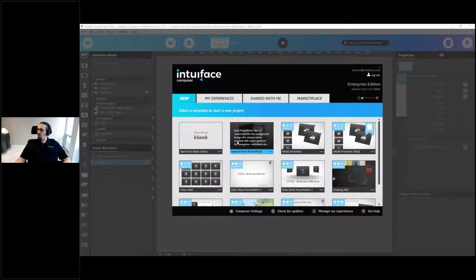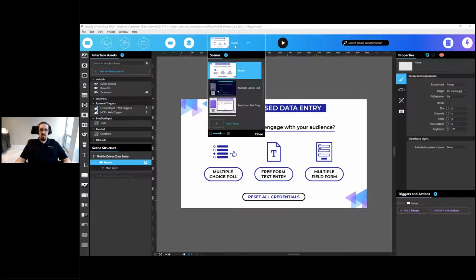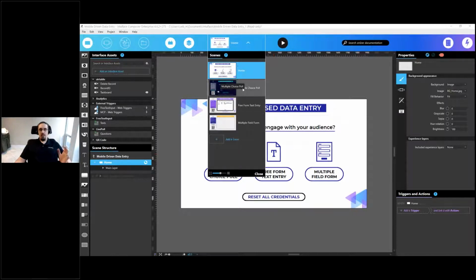So switching to Composer. In Composer, in the Experience panel, you can go into the Marketplace tab, and you will find it here, Mobile-Driven Data Entry. Just hit Download, and you will get it into your Composer. You will see this sample is made of 4 scenes, the home, and then 3 different examples. As Jeff mentioned, all the things we're going to show here today could work in many scenarios.